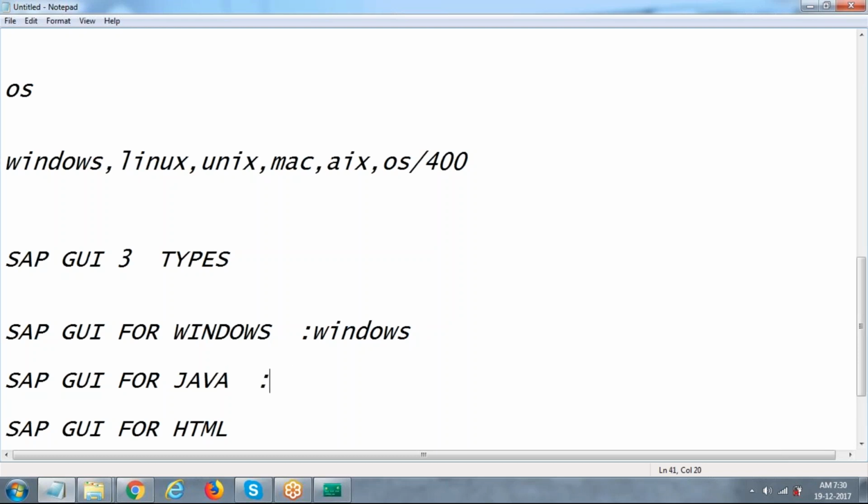After that, I want to go for SAP GUI for Java. The meaning of SAP GUI for Java is for operating systems other than Windows, like Unix operating system, Linux operating system, or Mac laptop system, Mac OS. So if I want to practice SAP software GUI based, you can download this.